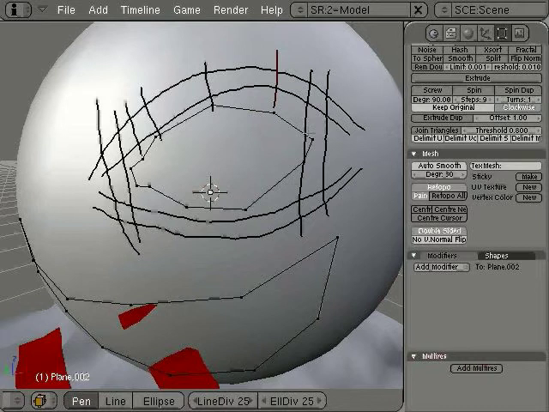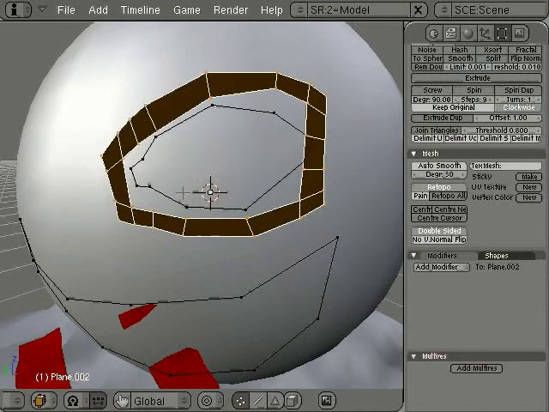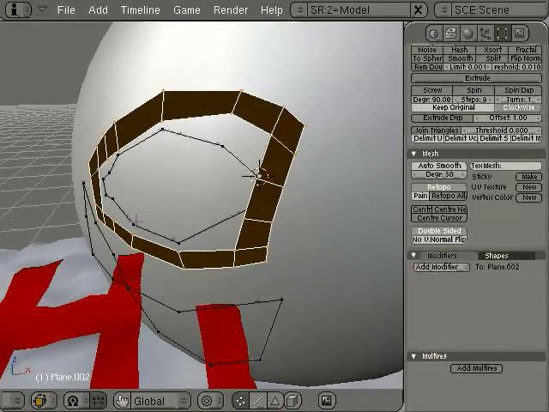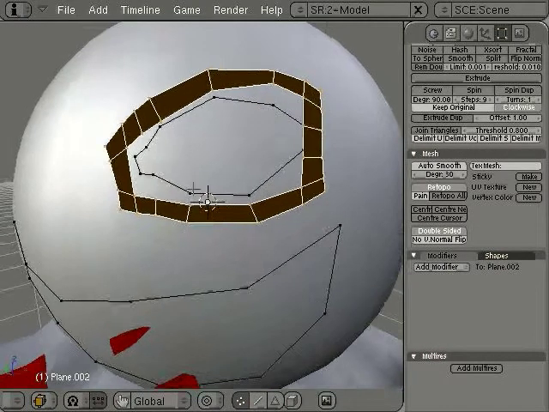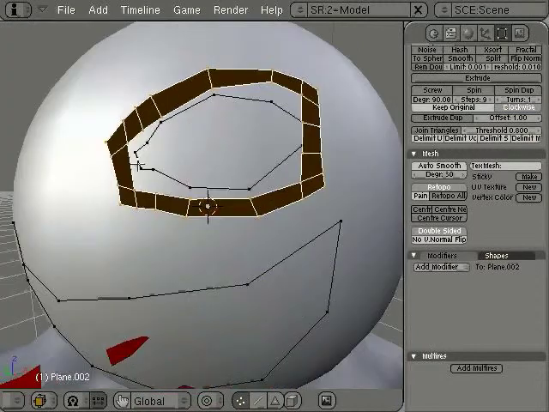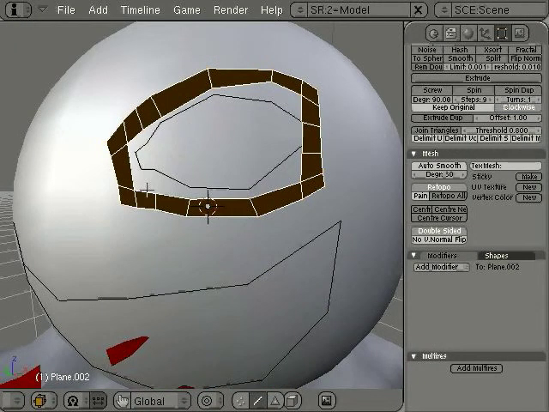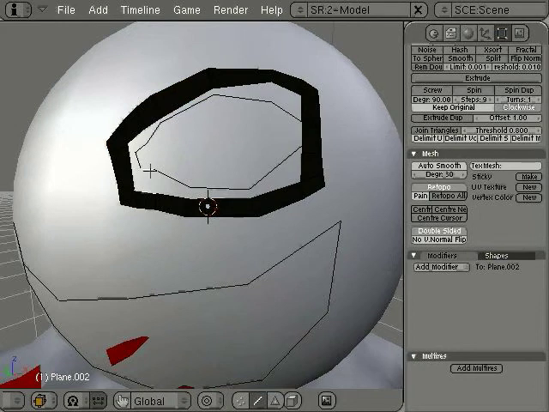Just add lines to add extra geometry. Should be enough. Let's see. Yeah. Oh, that's good. So now we have another line, another row of polygons, or a loop, I guess, around the eye. And you know, once this is done, you can go in and fill in all these spots with the Retopo tool still on if you need.